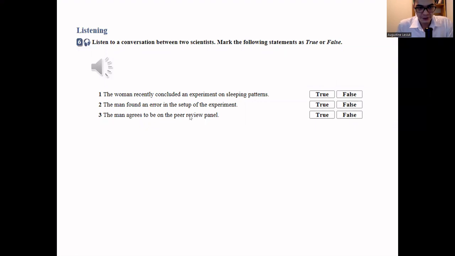Here are the answers. So the woman recently concluded an experiment on sleeping patterns. The answer to this one is false. She hasn't started the experiment yet. She just proposed it. So the experiment hasn't happened yet.